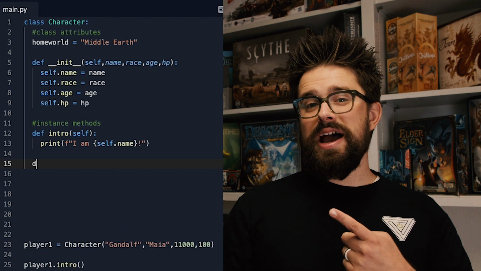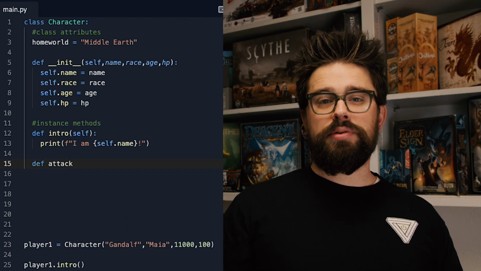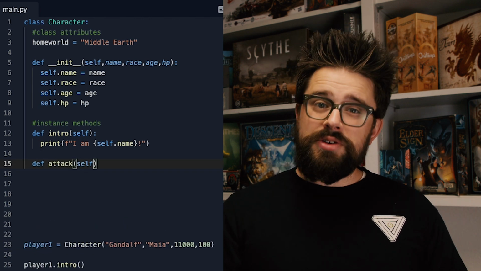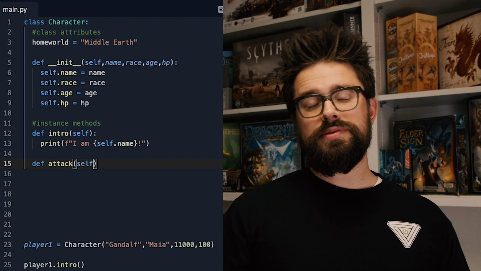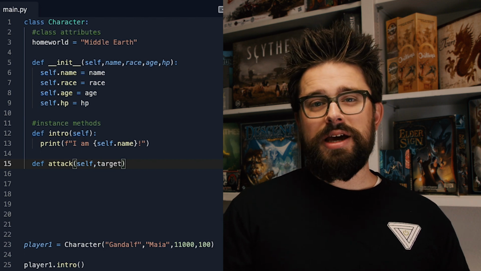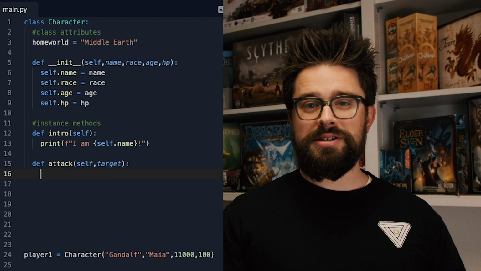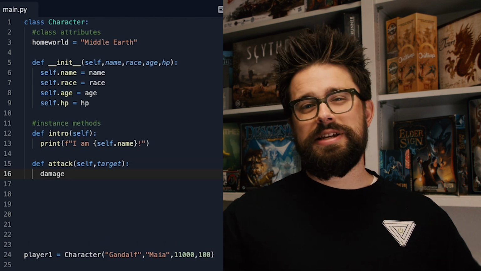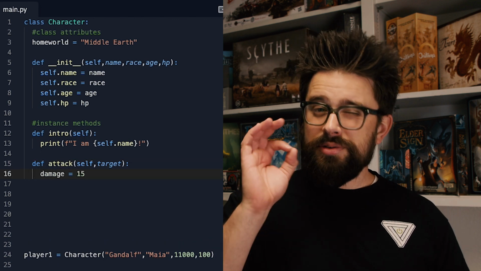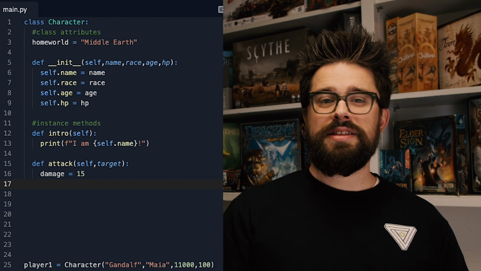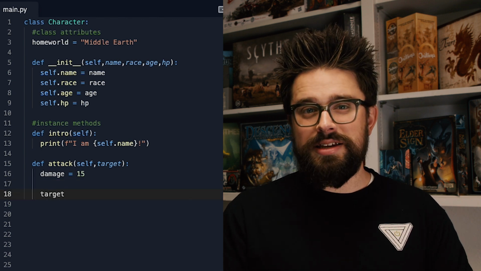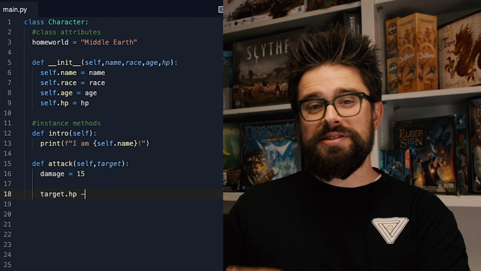Now, let's first define attack, give it the self parameter, but let's also give it another parameter. We'll call this one target. In the body, let's make a variable called damage and assign it to the integer 15. Now the next line here is critical to understand. Let's take the target.hp and subtract damage from it.